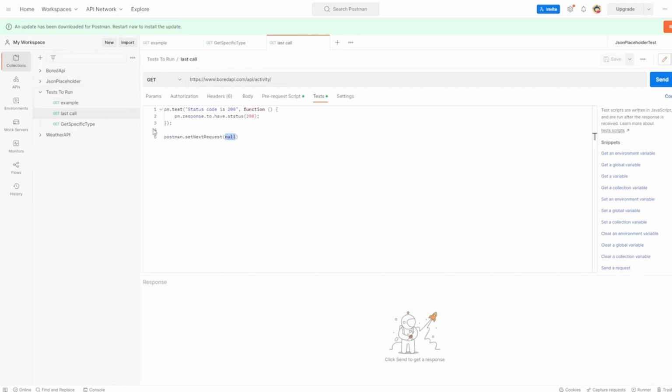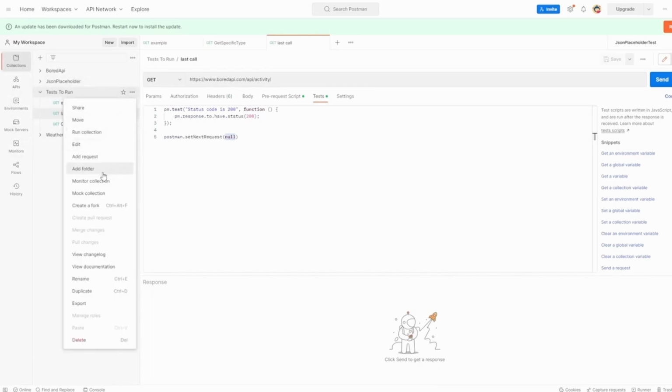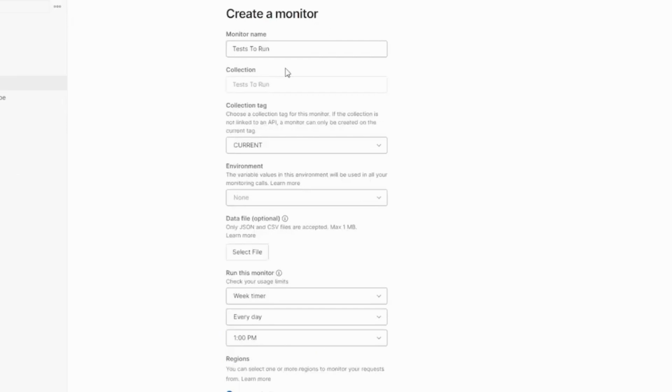Now, there are different ways you can set up a monitor. You could go to the monitors tab and create one here. However, if you know what collection you want to have the monitor, you could go here, click monitor collection, and here you've got the create monitor tab. So you can change the name if you want. I'll keep it exactly the same.